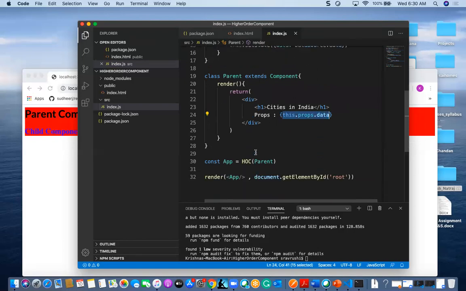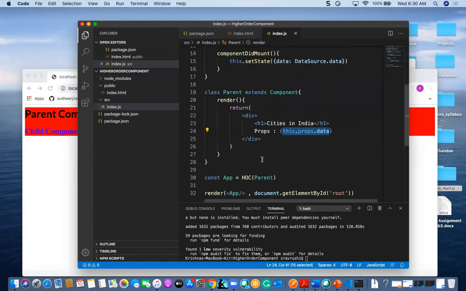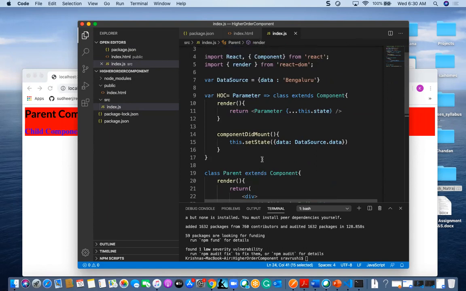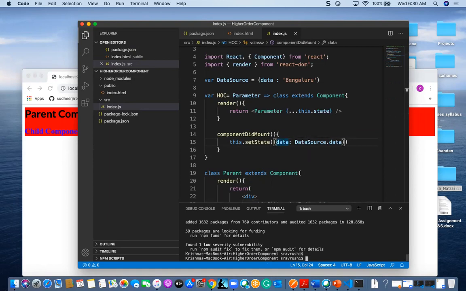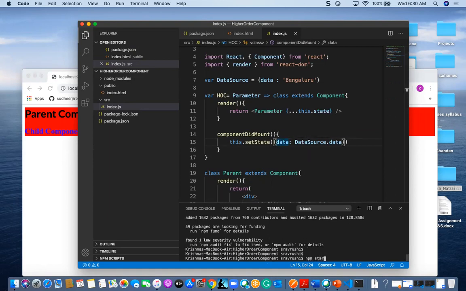So HOC, higher order component, is a component which takes a component as a parameter, and it will return us a new component. So let us go and see the view of it now.